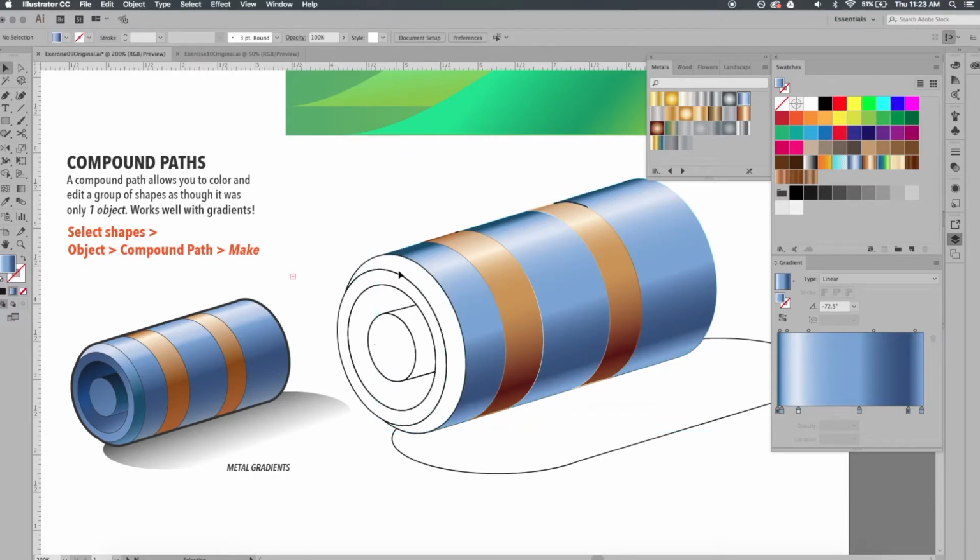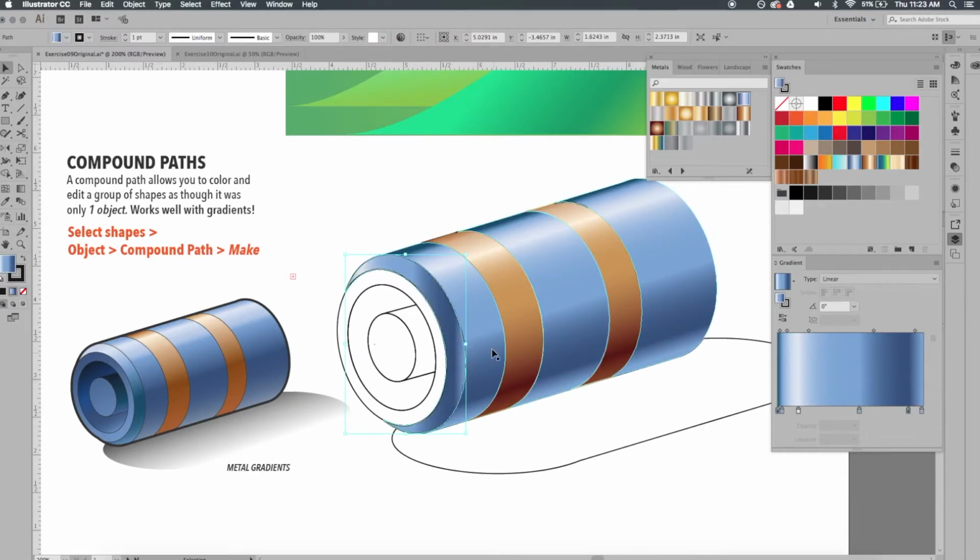Alright, let's try this outer edge here. So this is just going to be one gradient, no compound path. So I'll select that shape, okay, hit my metal gradient. This time I'll use a radial gradient. I'll hit G for my gradient annotator, and I know that I want my highlight to be right up here, and I'll expand it out, and I'll just move some of these other colors out right over here. So I'll pull out this one and this one. So I get that highlight right in the center.